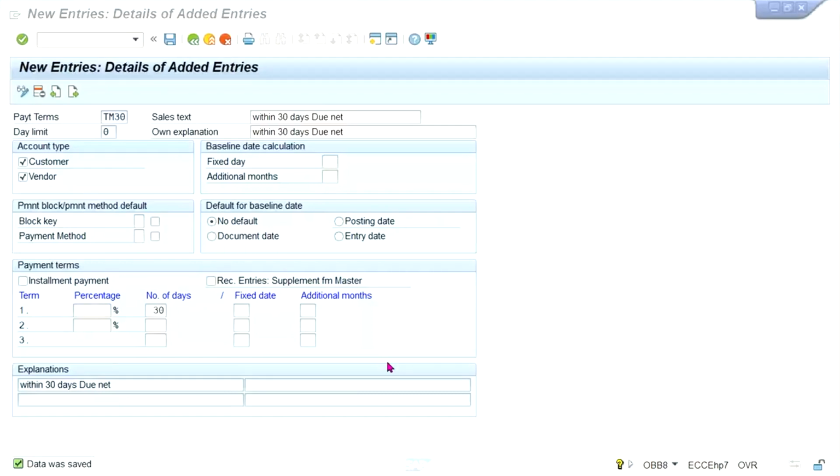Yeah, can I say, sir? Yeah, tell me. At the time of posting, if we select the document date as the default baseline date, then the due date will be calculated from the document date. If you are selecting the posting date... No, I asked a question about the difference between document date, posting date, and entry date. So you tell me, what is this document date, posting date, and entry date?